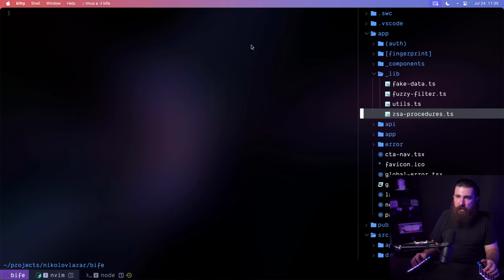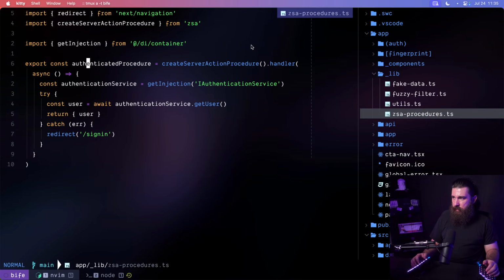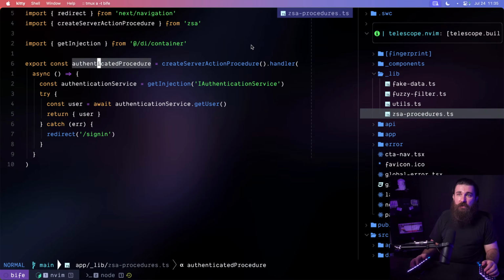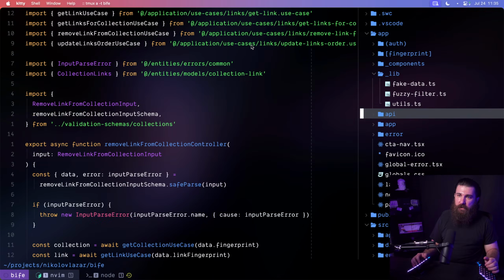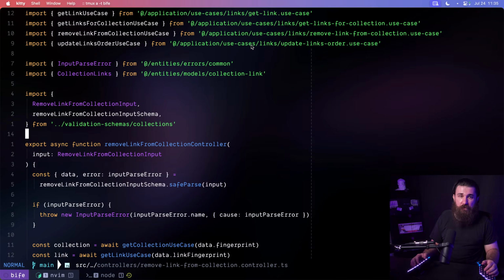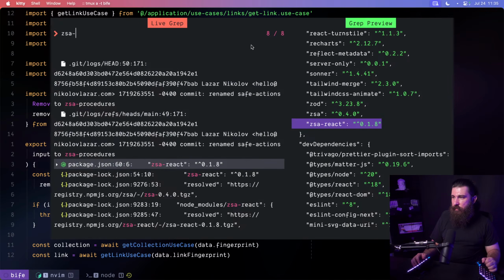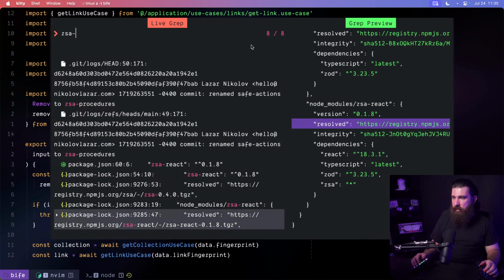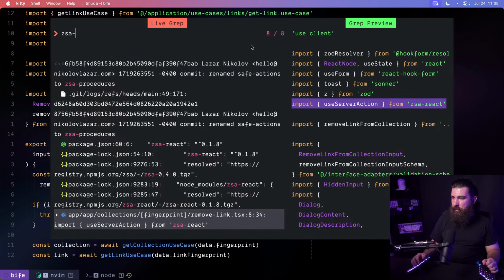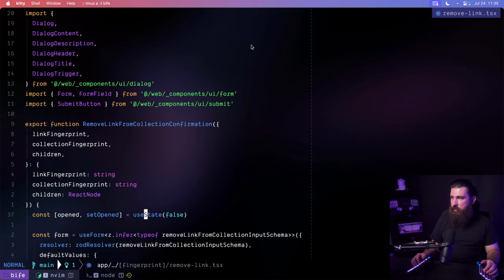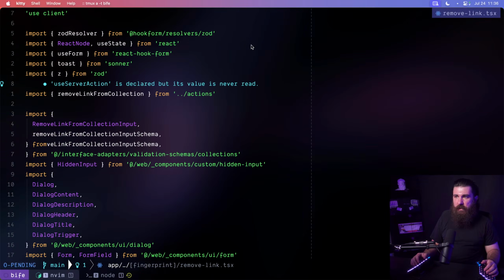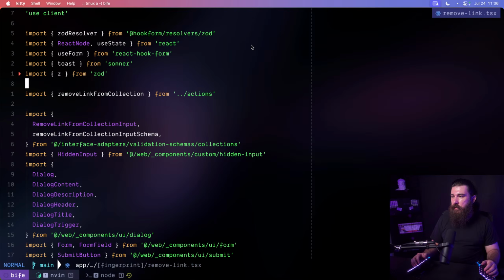I'm gonna go to lib ZSA procedure and see where this is actually being used. Nowhere. That means I don't need ZSA procedures anymore because we're not using it, right? And let me try to search for something. ZSA dash. We have ZSA React here. And what is this? There's a use server action that is not being used anymore, right?